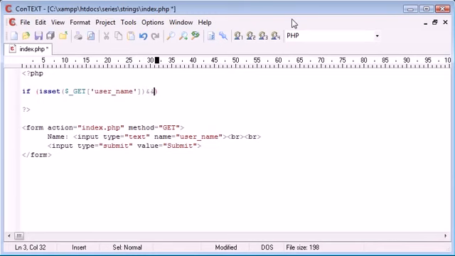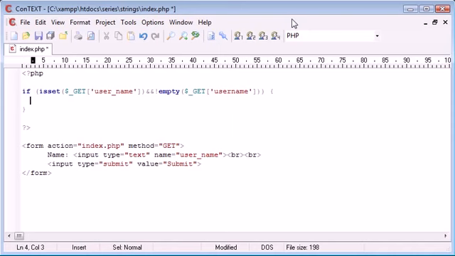So I'm going to say and not empty $_GET['username']. And if these two statements evaluate to true, or this whole statement as a whole evaluates to true, we can reset the variable name here.